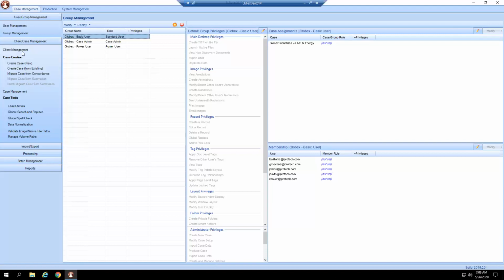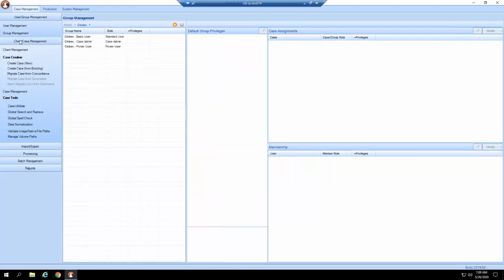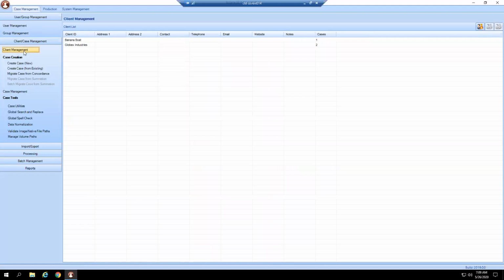Yep. All around. All right. So that's user and group management. The next drop down or little section area is client and case management. We cannot create a case unless we have a client.